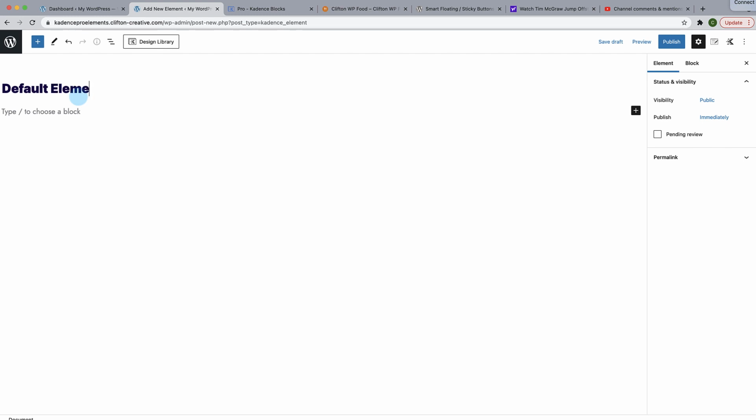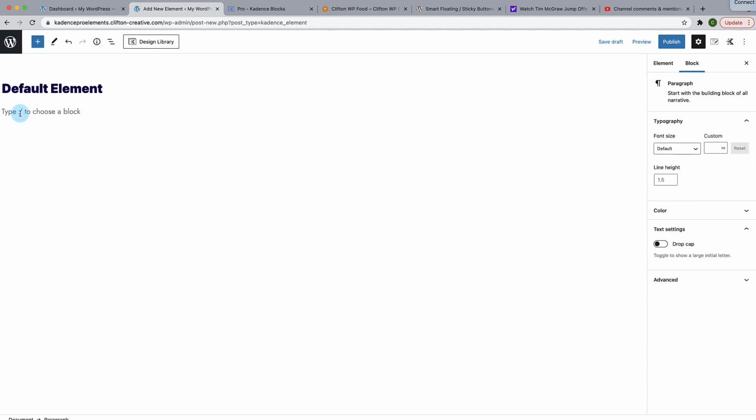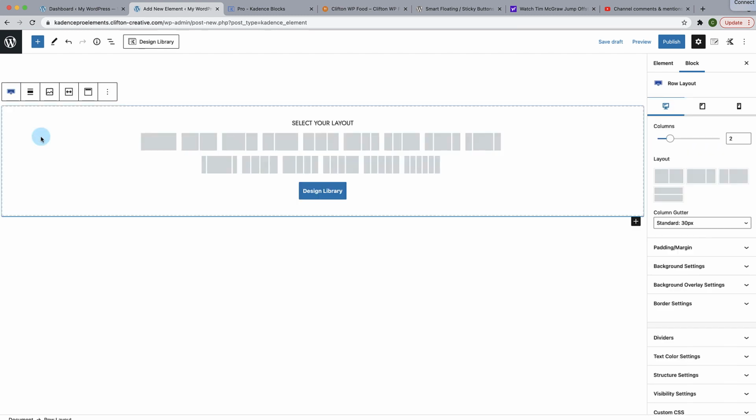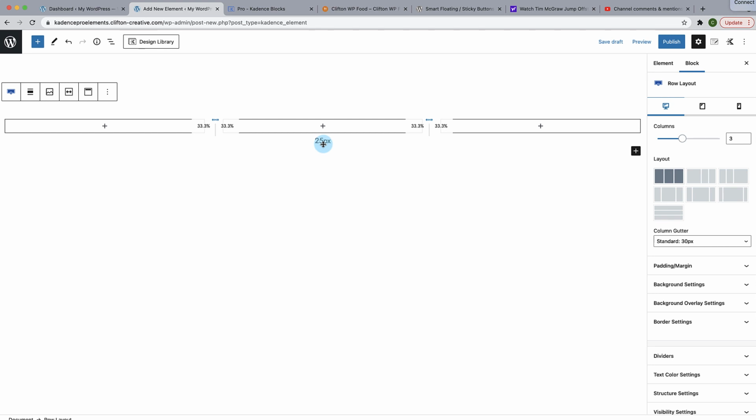And for this one, let's just create something that's actually pretty standard. So I'm going to come here, do a / and type ROW for the row layout. I'm going to select that, and I'm going to select a 3-column row layout. And in each one of these layouts, I'm going to place an icon.